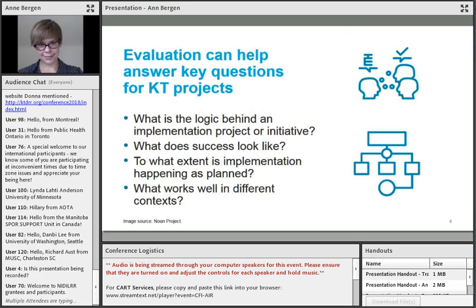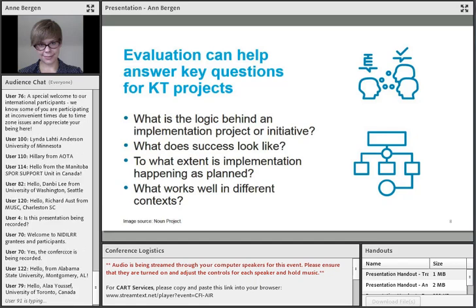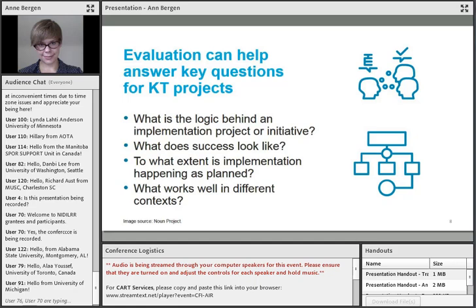When you're thinking about evaluation in KT, it's often helpful to frame that work as a question, right? So you could ask, well, what's the logic behind what we're doing? What is the rationale for how we think that our activities are going to lead to the changes that we're looking for? Evaluation work can help you define what success would look like within your project, both in the short term and further down the road. You could ask and investigate to what extent implementation is happening as planned. If you're implementing a known program, are you doing that in a way that has fidelity to the original plan? Where have you had to adapt and what's changed? And also you could ask and look at what works well in different contexts and for whom.